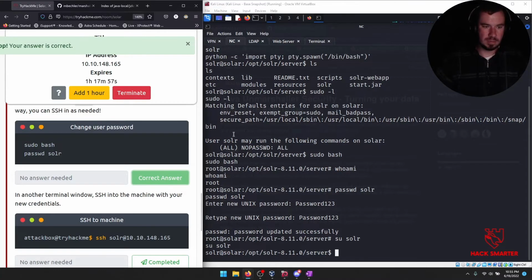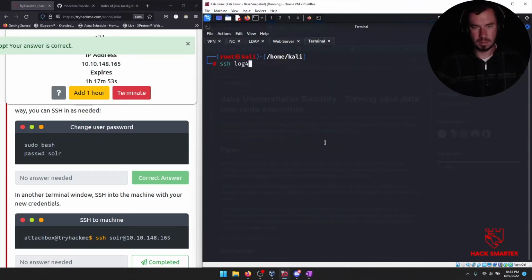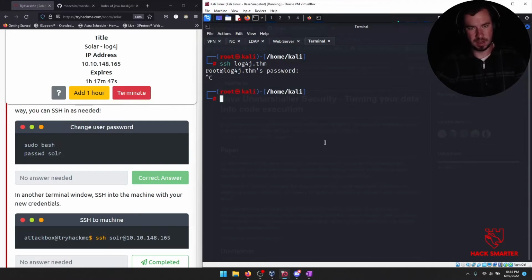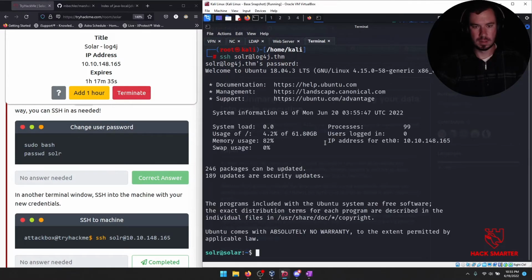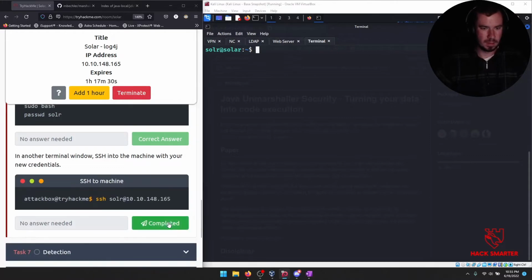In another window, SSH into the main machine with your new creds. Let's give that a shot. Oh, we need to specify our account. SSH solr@log4j.thm. Password123. Look at that, we got SSH access. Done.